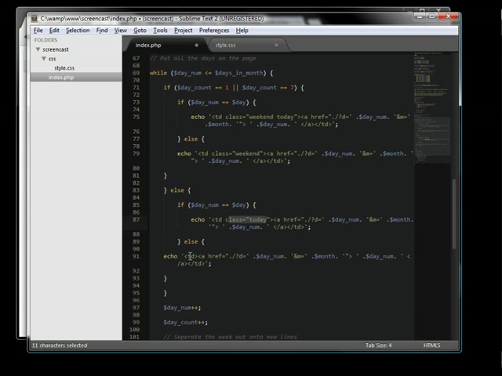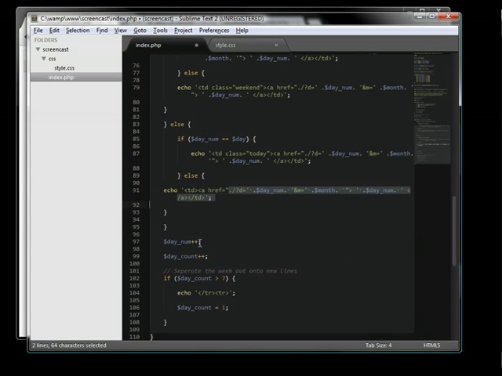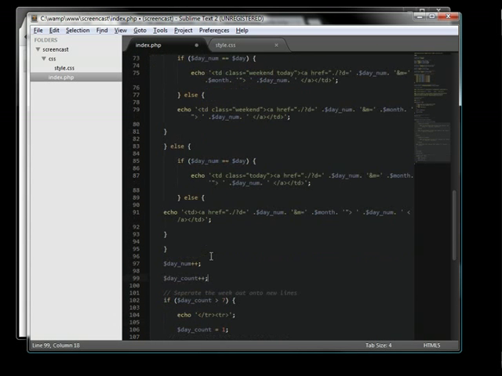If not, then add no classes whatsoever, and then just spew out all the information. Then add a +1 to the day number, +1 to the day count. Yes, that's how to put them in.